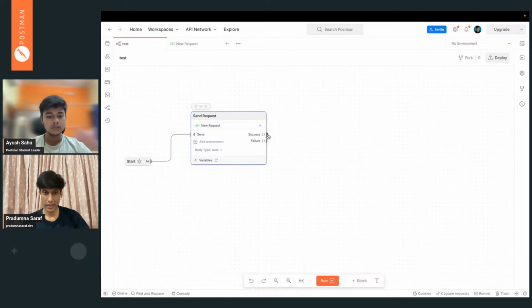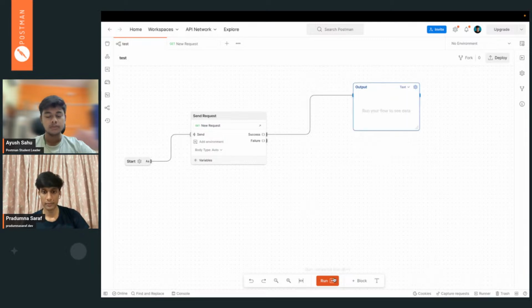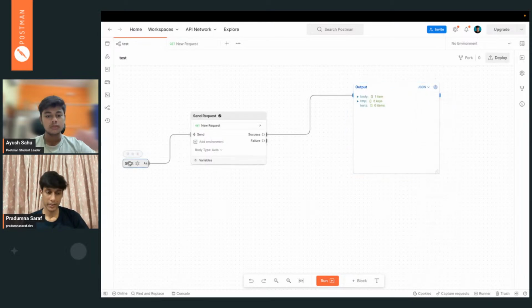For the basic sake of understandability, I will create an output for now, just to see what kind of data we are getting. If we run send request, you can see the output log is for outputting the data. It can be in any format: text, number, boolean. So here we started, sent a request, and are outputting data. This is a success case, and there are failure cases.